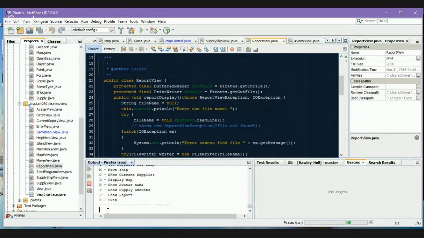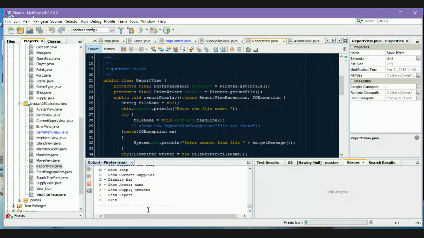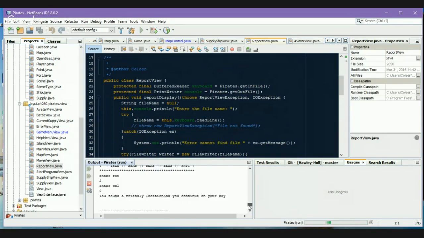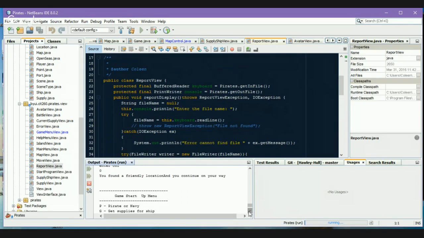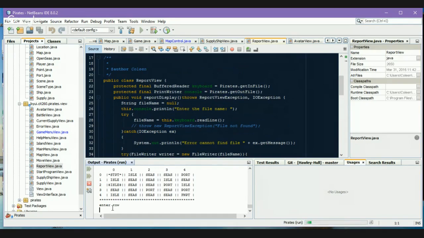And next, we are going to go to our move function. So you can enter a row or column. So I'm going to go to 2, 0. Okay. So here it says we found a friendly location and we can move on. Let's see if I can find an unfriendly location. I want to move again.